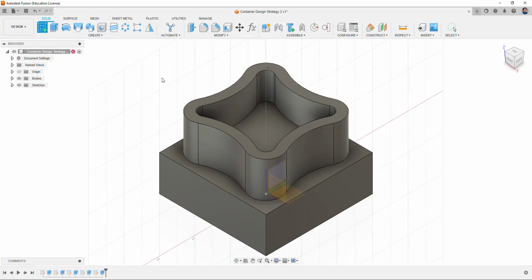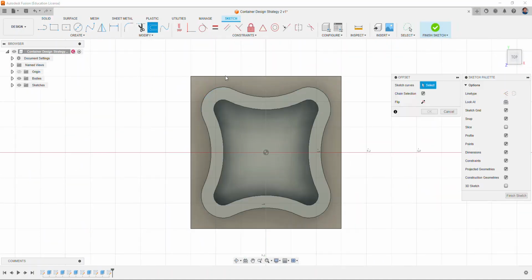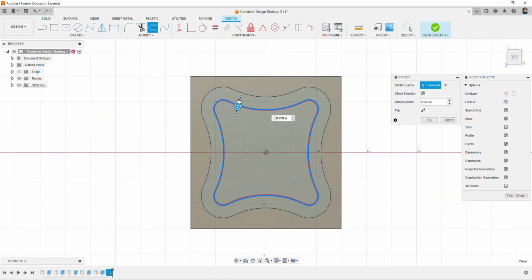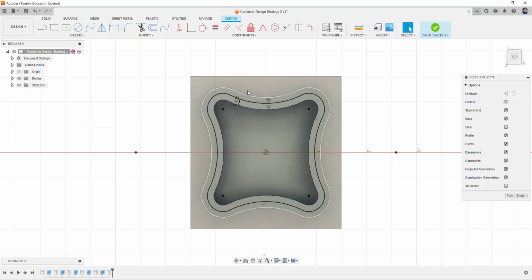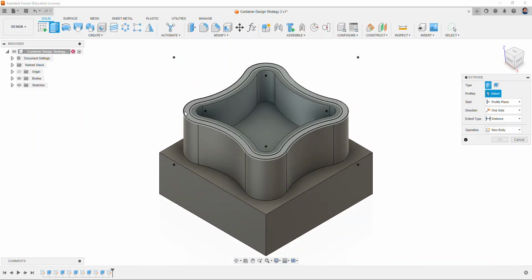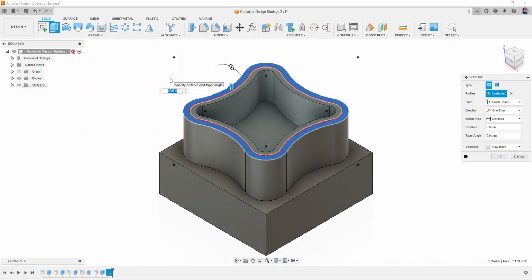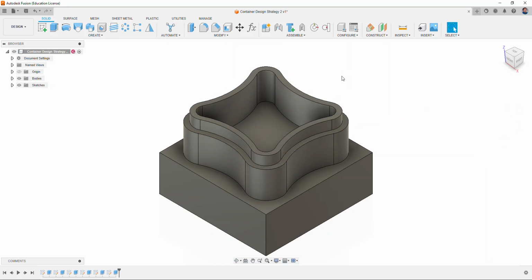One more sketch, choosing the top, offsetting the inside profile to the outside by 0.125, finishing the sketch and extruding the outside edge down by 0.25. So that'll give the lip edge for the container, and this completes the bottom portion.